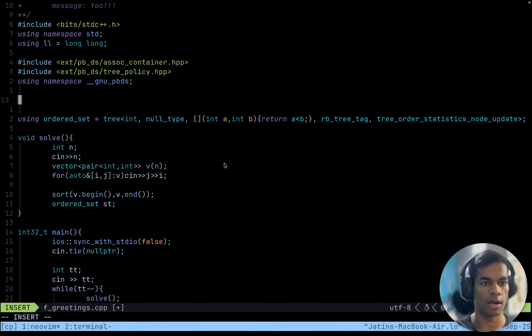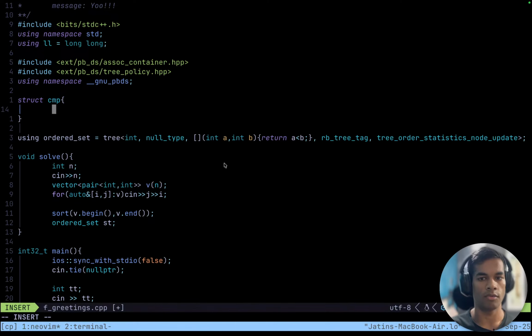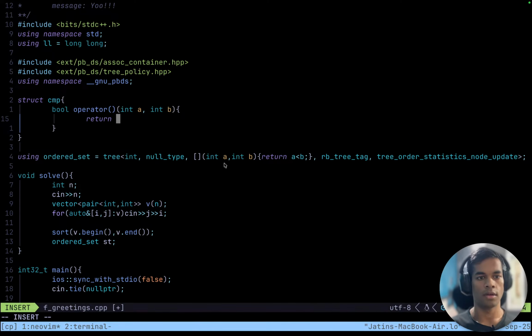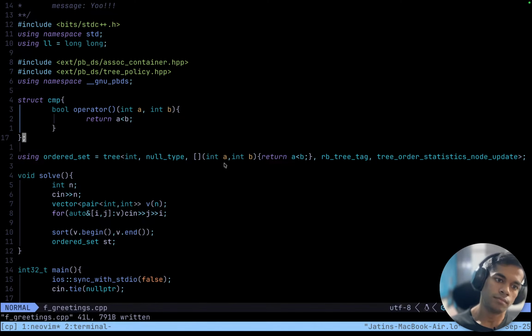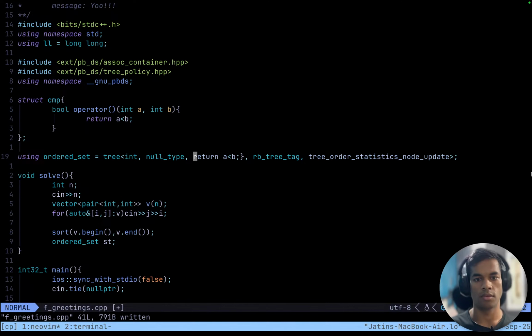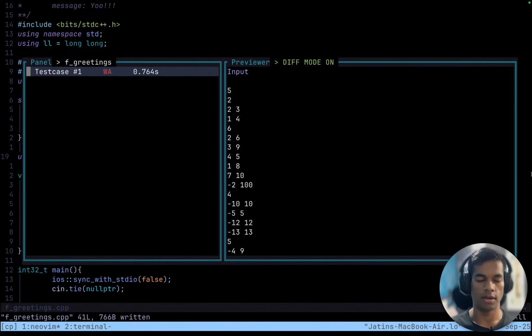Let's write a functor and use that. Struct comp, and it will return a boolean value in operator(). This one takes in integer a, integer b, and returns a less than b. That is the only thing there. And here we will give that function, and it is compiling.